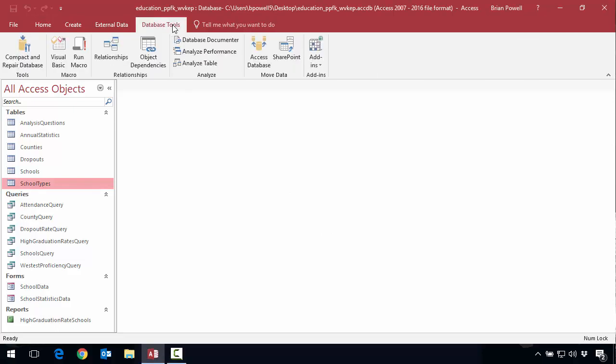Let's go to the Database Tools ribbon, and we want to click the Compact and Repair Database button. In this case, the utility ran without any problems. Sometimes you might get an error message saying that the file was in use. If that happens, you can just continue on with the rest of the project. You don't need to worry, it's not going to cause an issue with your database. We're now done with this project.